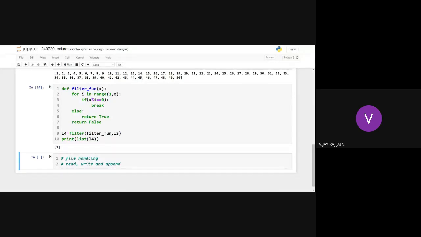Sir, in read mode, we can read the data. We cannot write or append. And in write mode, we can write but not read the data. And in append mode, like in the previous data, we will add new data.